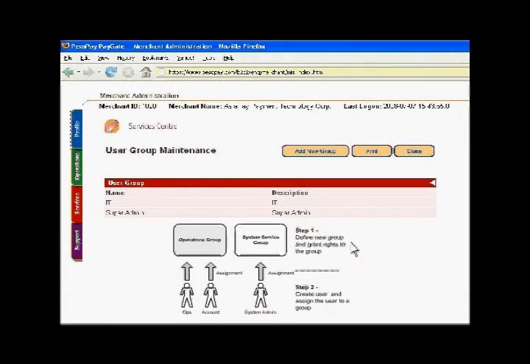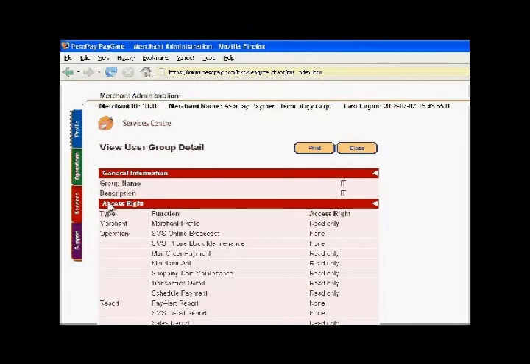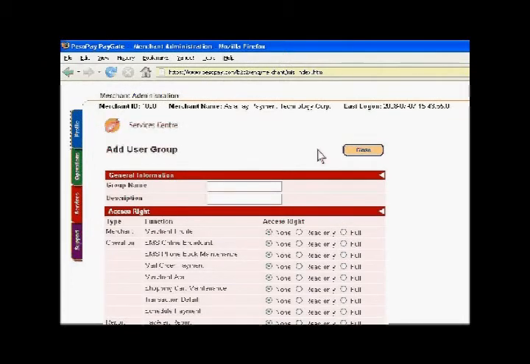The screen above is the user group maintenance section in which list of groups will be shown. To view or update a group, click on the group name to open the group details screen. To add a new group, click Add New Group button to open the Add User Group form.